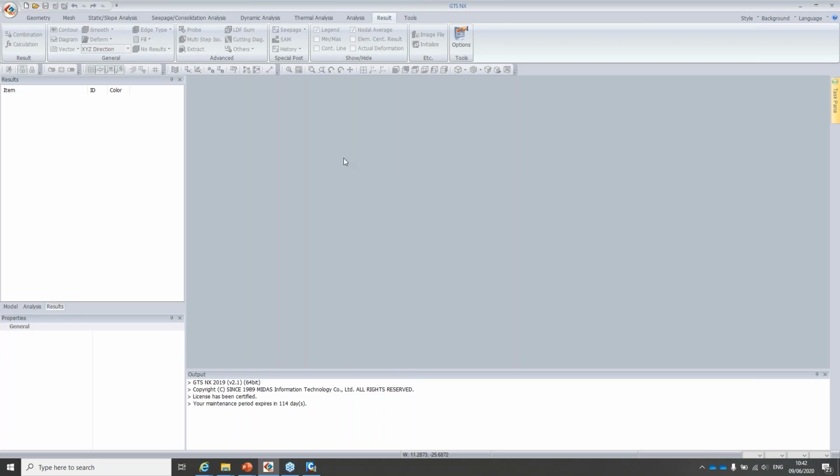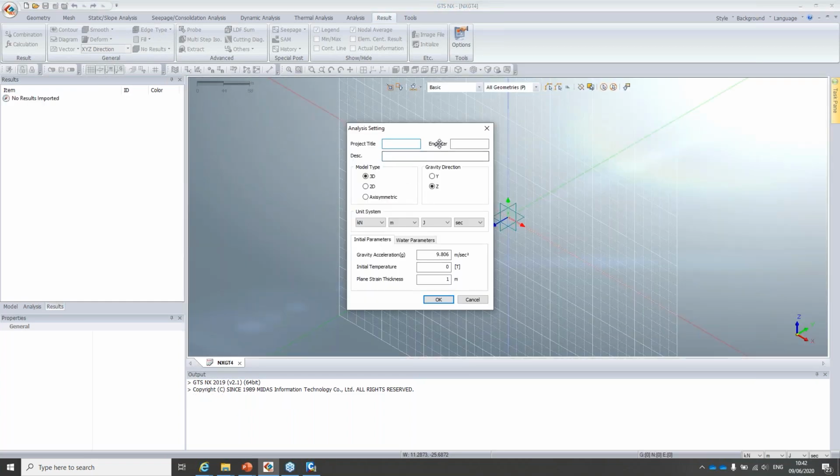So we create a model from scratch. And then the first thing Midas GTS is going to ask you is which kind of model you want to create. As I said, we want to create a 2D model. The same principle works with a 3D model, but just to keep things simple, we're going to make a 2D. By default, Midas GTS assumes that the gravity direction in 2D models is in the y direction. That's why we wanted to create everything on the XY plane in Midas Civil, to be consistent between the two softwares.